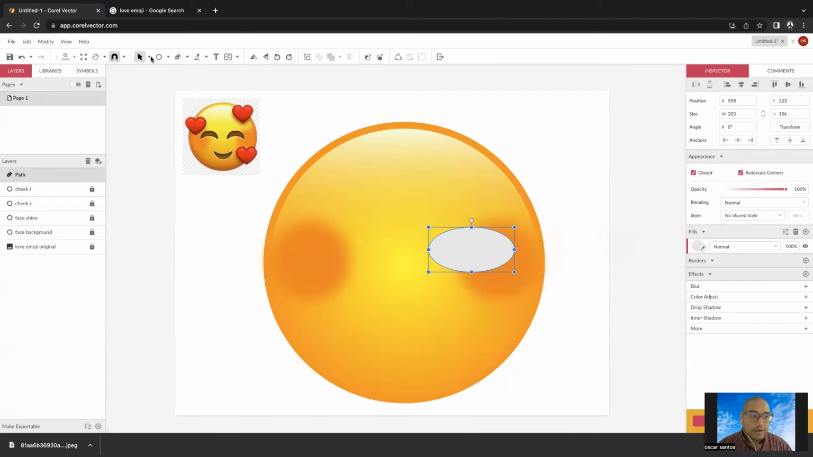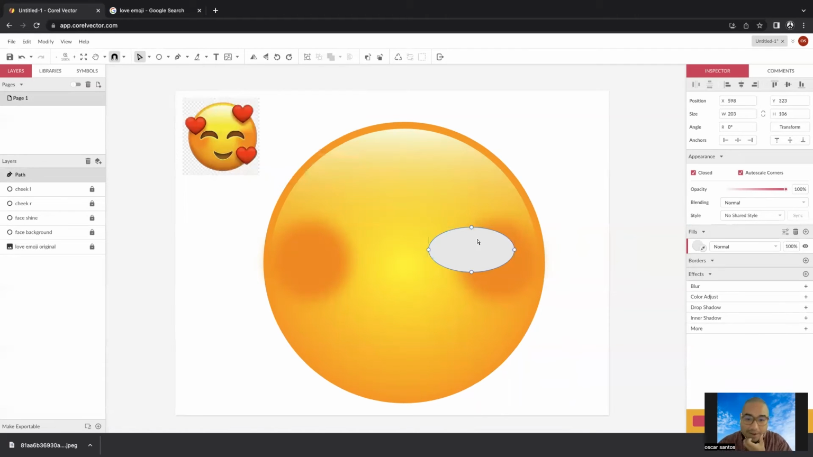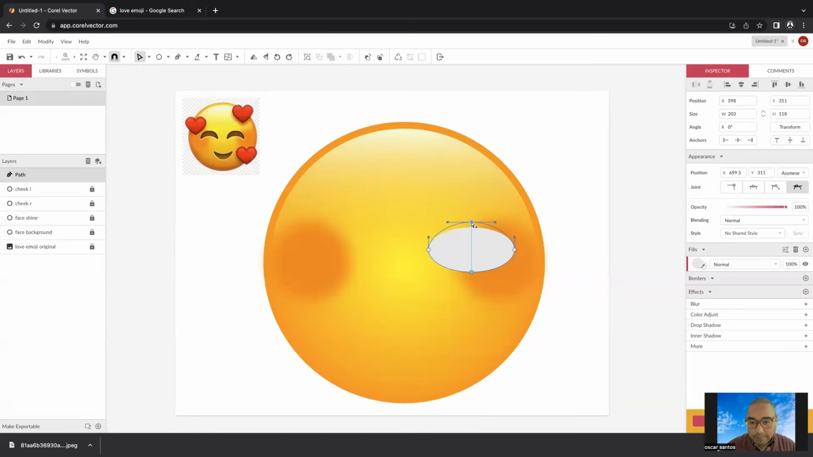Now that it's been converted, I'm going to go ahead and grab the white arrow. Now, when I grab the white arrow, I can move the points. So I'm going to be able to move the top point up. And then this middle point down here, I'm going to be able to drag that up. And now I've got that eye shape. Now I can continue to edit it here. I could maybe bring this in a little bit here, bring this in a little bit here. And there we go. I've got my eye.